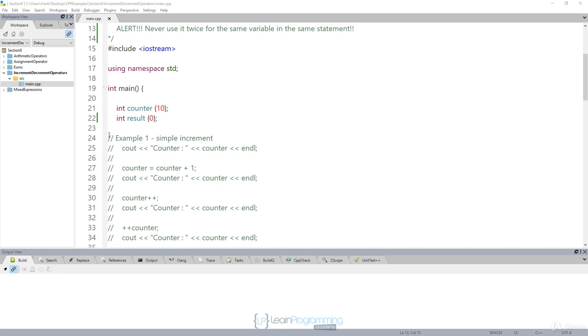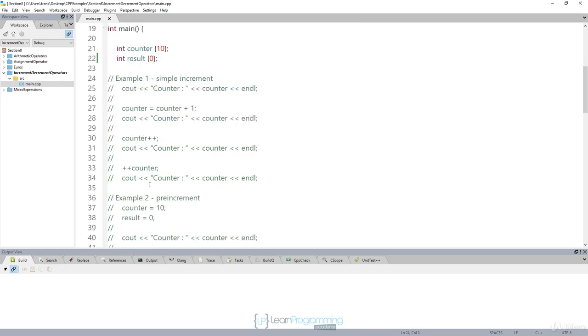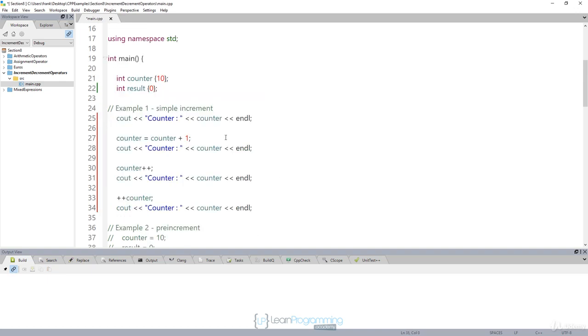So let's start right here. Let me uncomment example 1. I'll walk through this really slowly. You can see what's happening. I'm outputting counter. Okay, well, counter is 10, so you expect it to display a 10, and that's exactly what happens. In this case, I'm saying counter equals counter plus 1, right? So what's counter? 10. I'm adding 1 to it, and then I'm putting it right back into counter. So I'm changing this to an 11. And this output statement will display an 11.